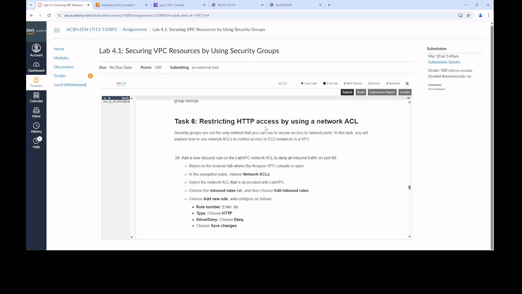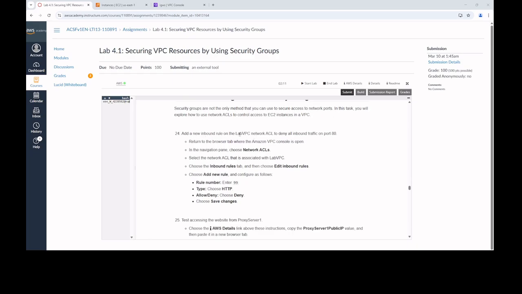Now come to task 6, which is restricting HTTP access by using network access control lists. So for that, basically we will focus on ACL. Security groups are not the only method that we can use for the security access to the network port. So we will use ACLs to control access to the EC2 instances. So add a new inbound rule on the lab VPC network ACL to deny all inbound traffic on port 80.